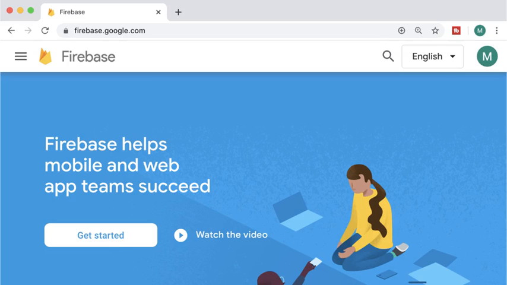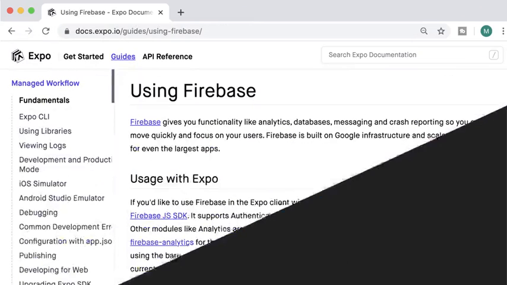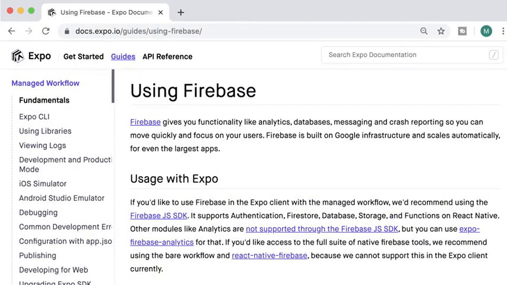So Firebase is essentially going to be the backend of your app. So you wouldn't need the Node backend anymore. Now that would change a number of things, and that's why I didn't include it in the course. It's really outside the scope of this course. But here on Expo documentation, you can read about using Firebase. It's really easy. So I leave it up to you to learn about it.